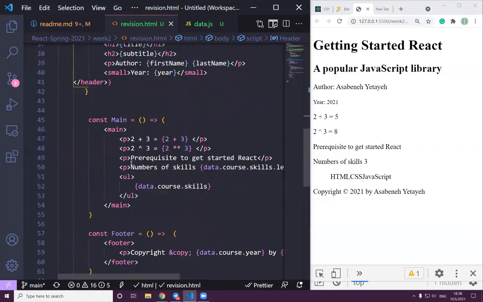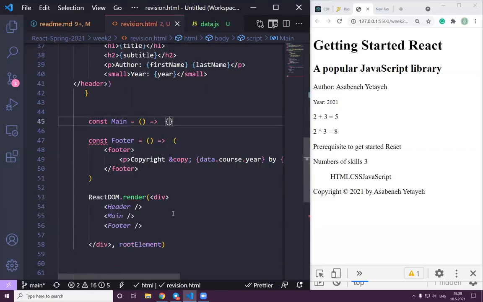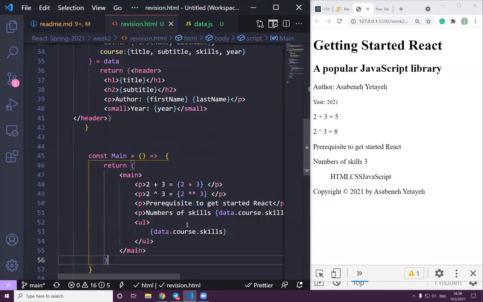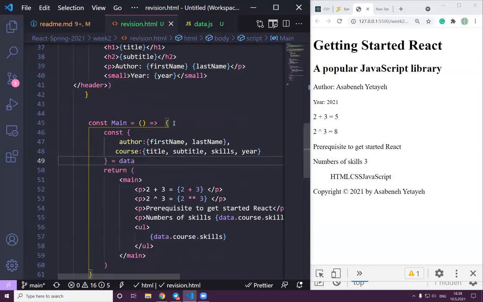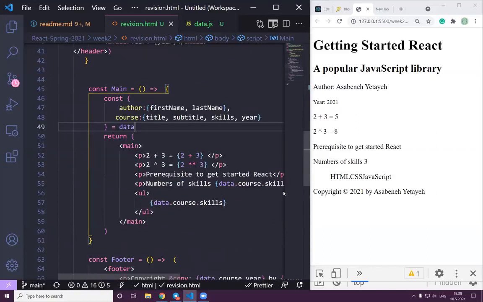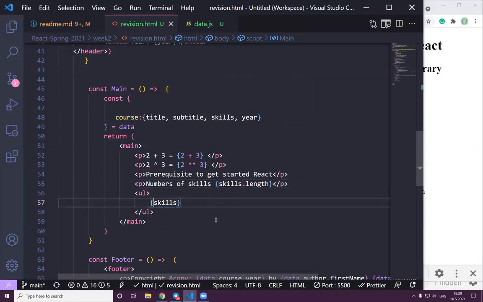Okay, now we do the same for here, inside here. By the way, now we have to use the curly bracket for most of the codes, because we have something to do inside. So let's destructure this inside here. But in this case, we need only the course. Actually, we don't need the author, so we remove the author. And you don't need skills. Yeah, now it should start working again.